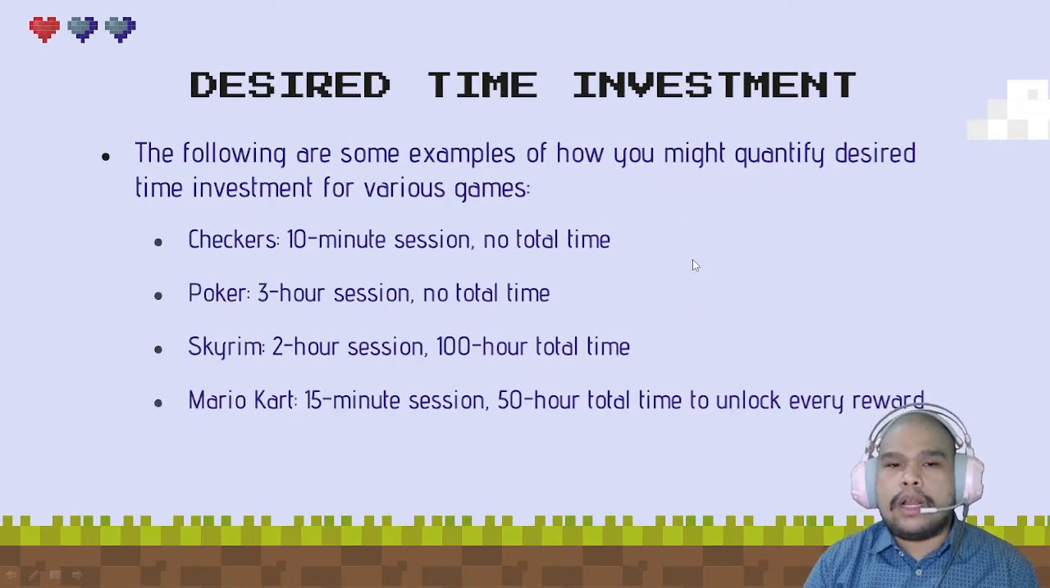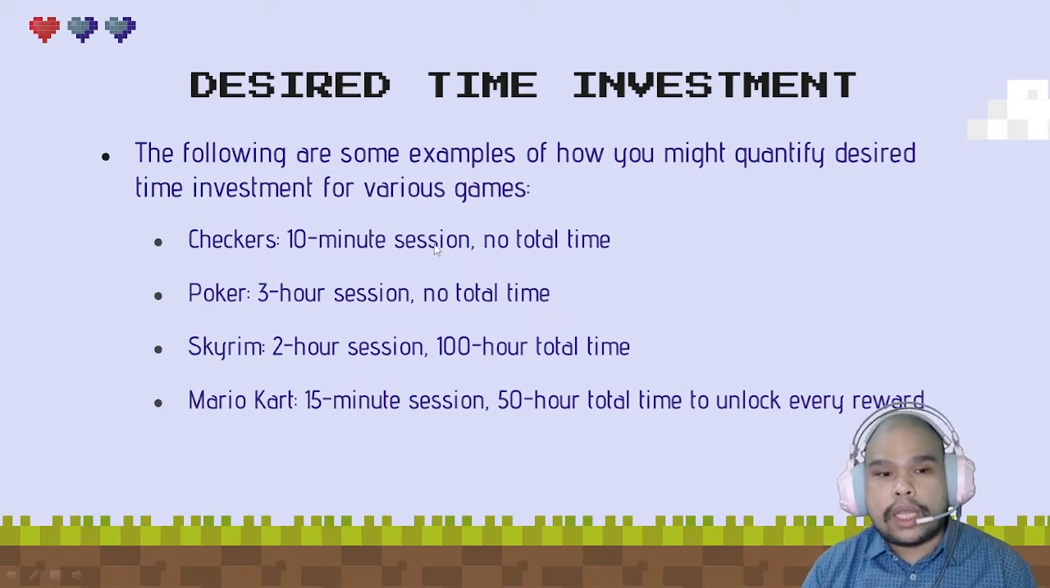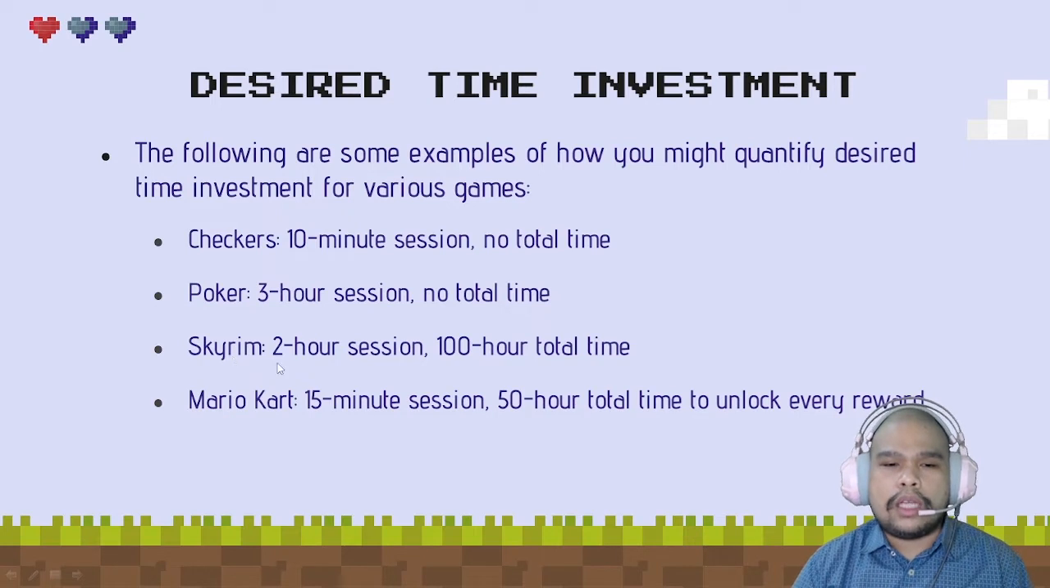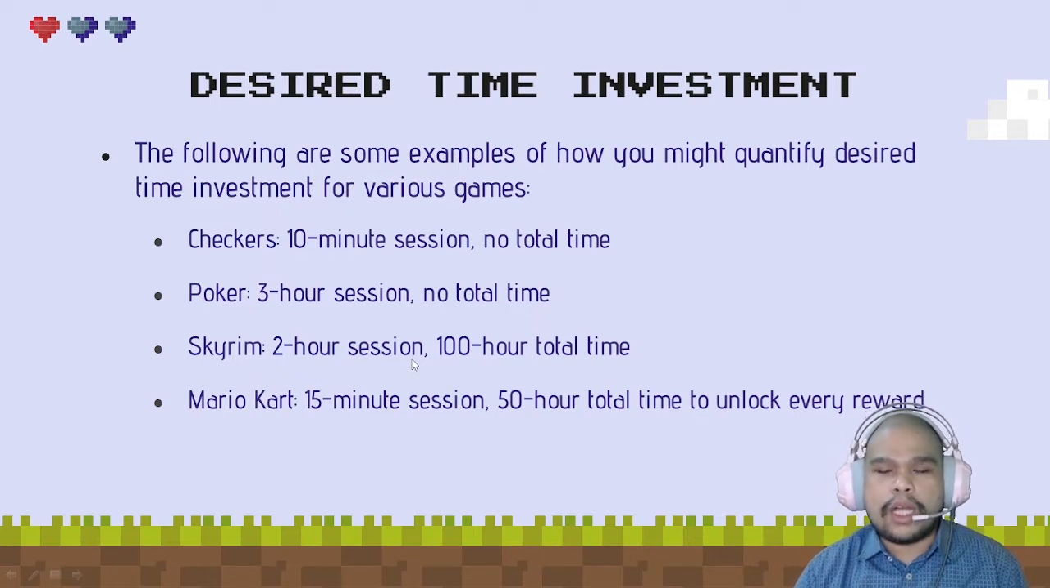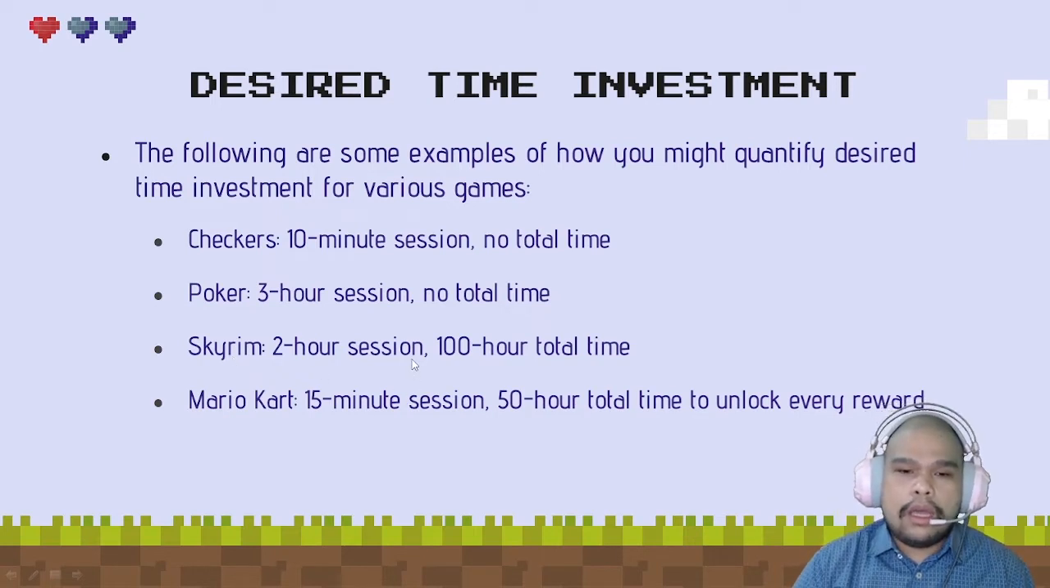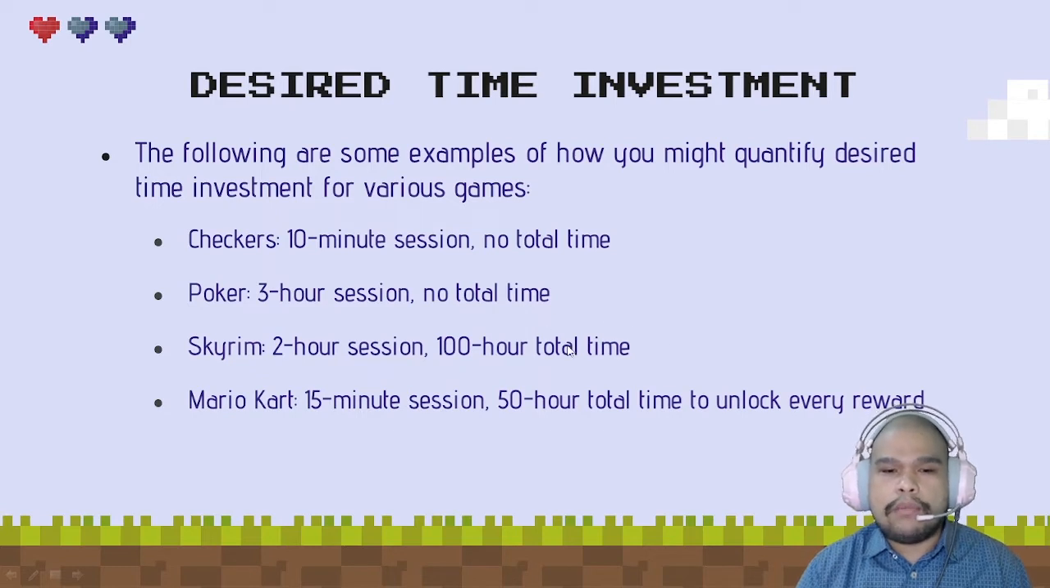Next, the following are examples of how you might quantify desired time investment for various types of games. So, if checkers yan, so that will be a 10-minute session, no total time. If you're playing poker, so that will be a 3-hour session, no total time. If halimbawa, Skyrim video game is a 2-hour session, okay? So, kumbaga, you'll be playing 2 hours straight and for the total completion time, it's around 100 hours.